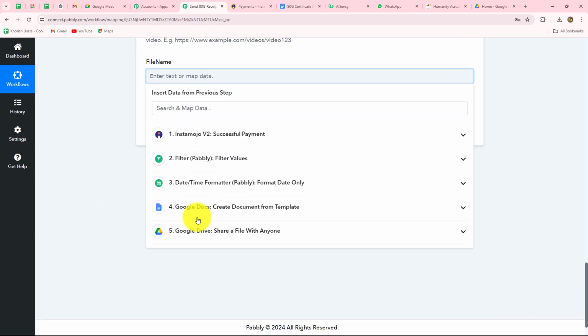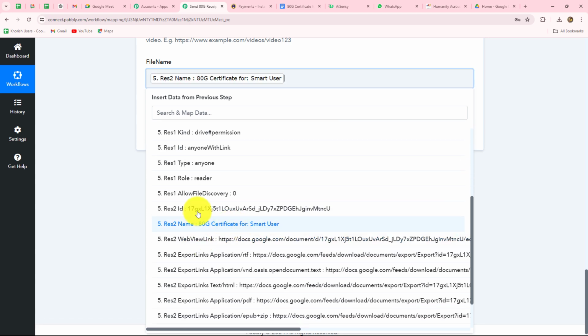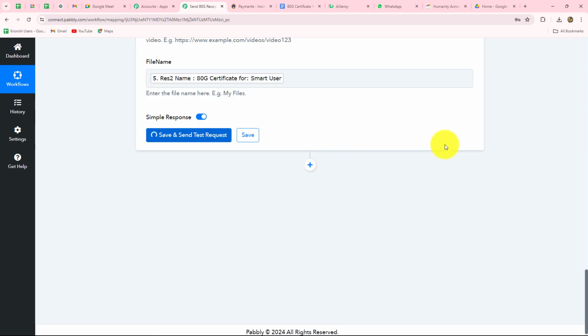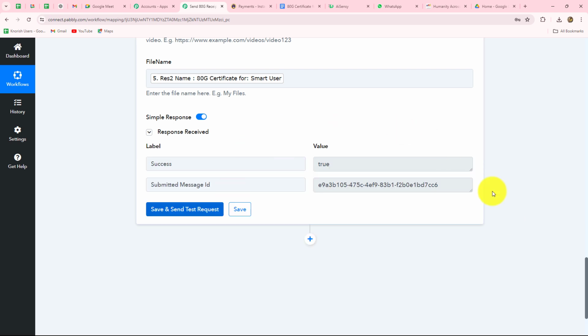Now we have to enter the name of the file as well. We have also received the name of the file. I've mapped that, and now we are going to click on save and send test request button. As we have done that, we can see that our response is received, and this is the ID of the message along with the status of the message, that is true. So this means that our message is received.